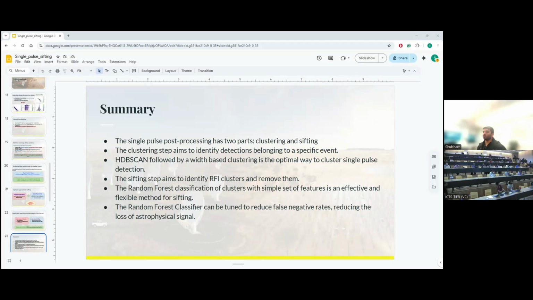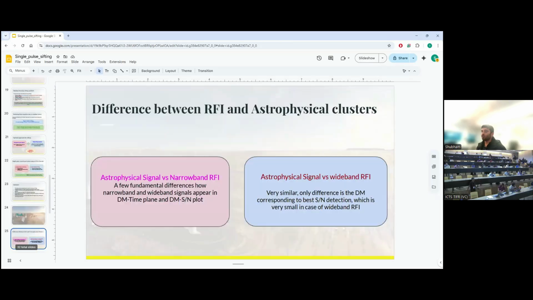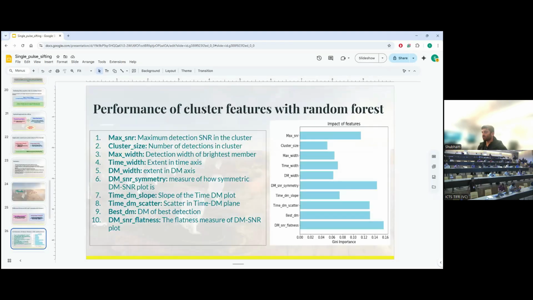I have one doubt in the random forest. When you apply the RF classifier, do you apply it on each candidate or on the cluster? We apply it on the features of the cluster. We select a few features, these are the features that we use, and we apply random forest on these features.